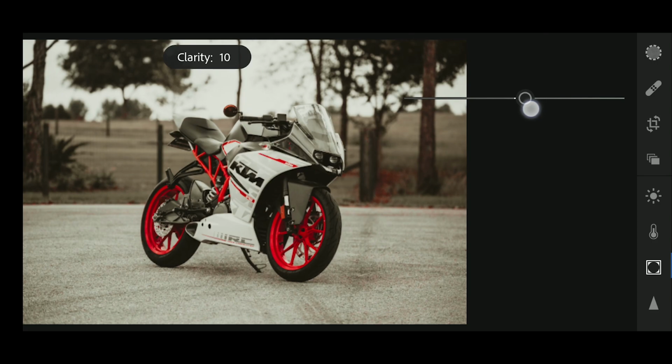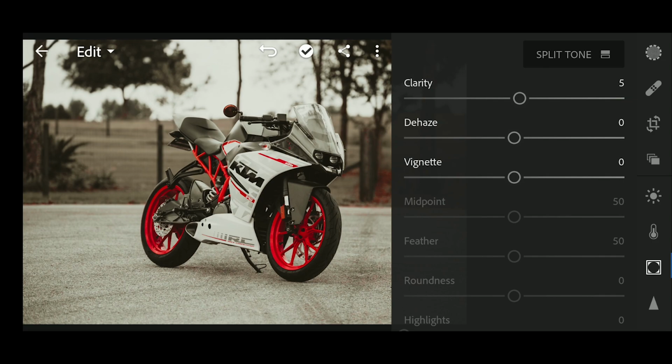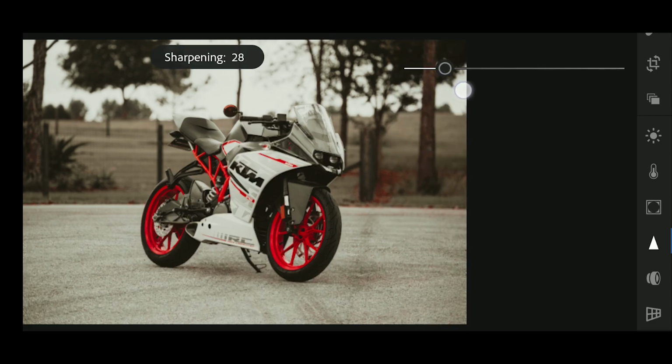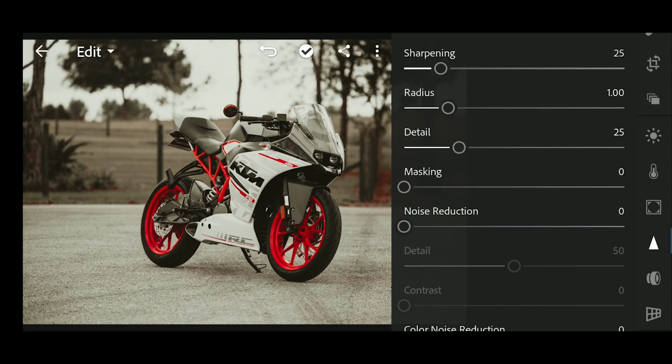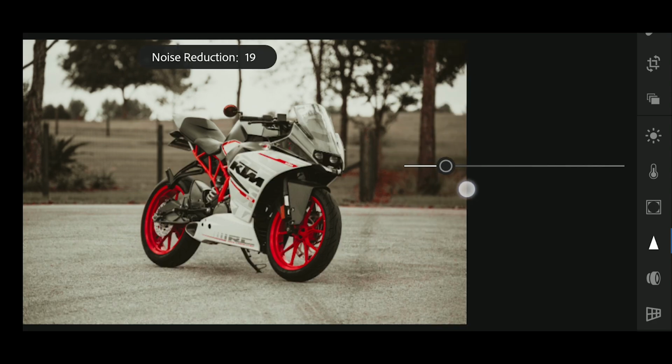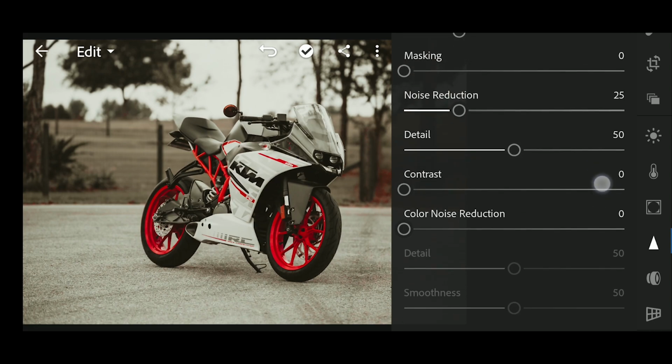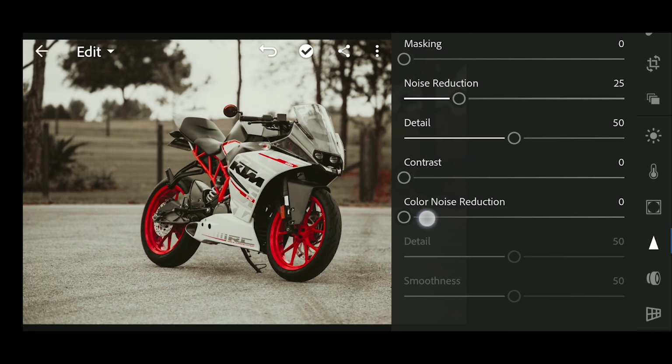Bring the clarity +5. Now go to details. Sharpening +25. Noise reduction +25. Color noise reduction +50.